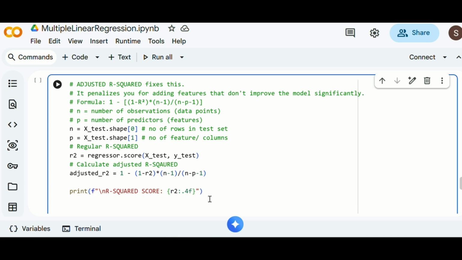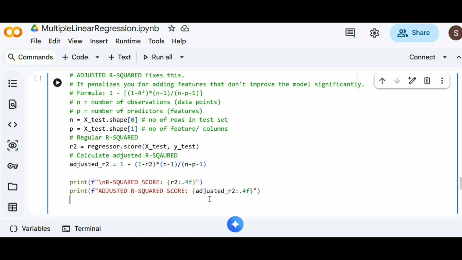Now the next thing I need to do is find my adjusted r square. For that I'm going to use adjusted r squared score, and same like that, but this time I'm going to call the variable adjusted r2, and then use 4f so that 4 decimals are called. And after that I'm going to call it.